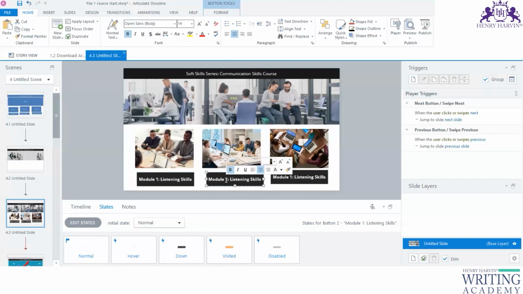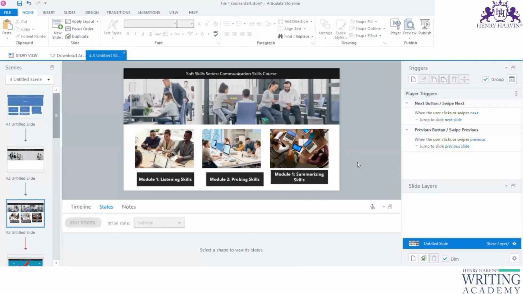And then you change, let's say, this to, what do we say? Which skill? Probing skills. And this one, what do we do? Summarizing skills. Let's say summarizing skills. You're done.